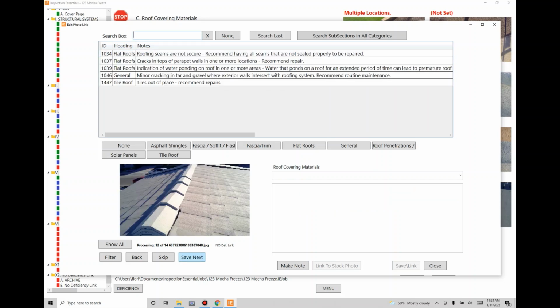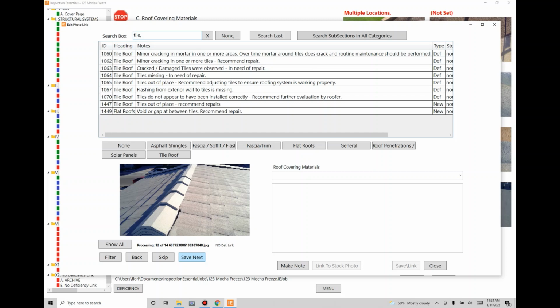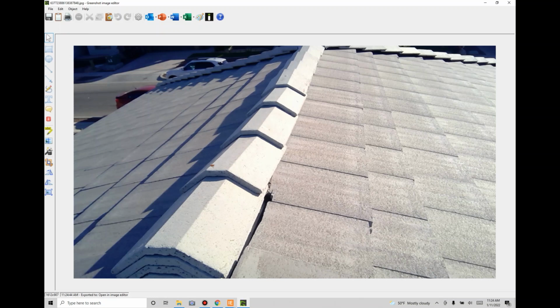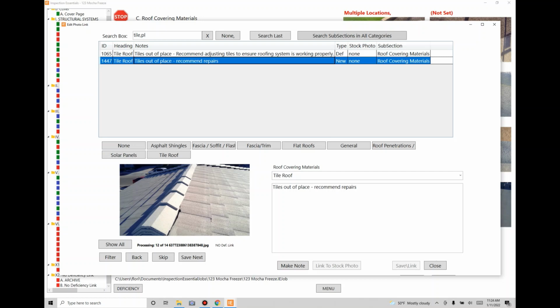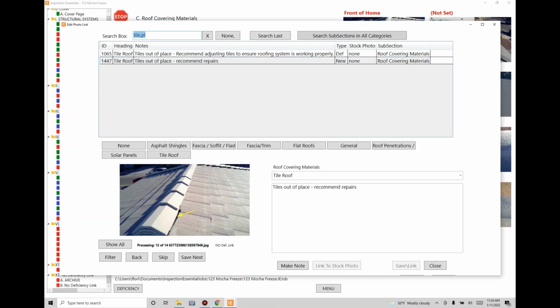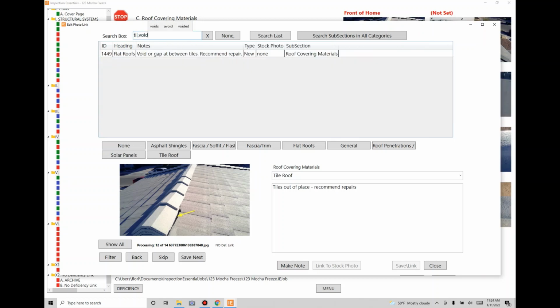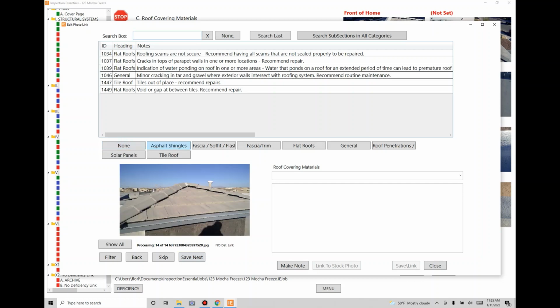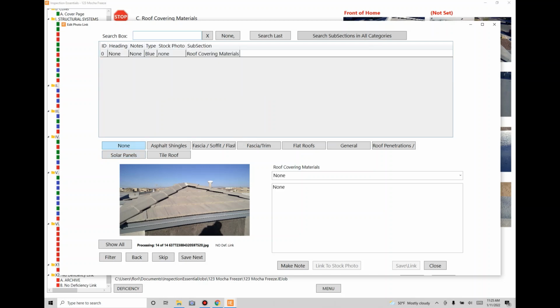So this one's tile. So you can see, I don't know if you can see it in the photo, but there's a gap here. So I think we want to put tiles out of place. Let's say tile void. Yeah, let's use that one. And this one, there's no problem. So I'm going to say none, which is the button here. And the same thing for that one, none.